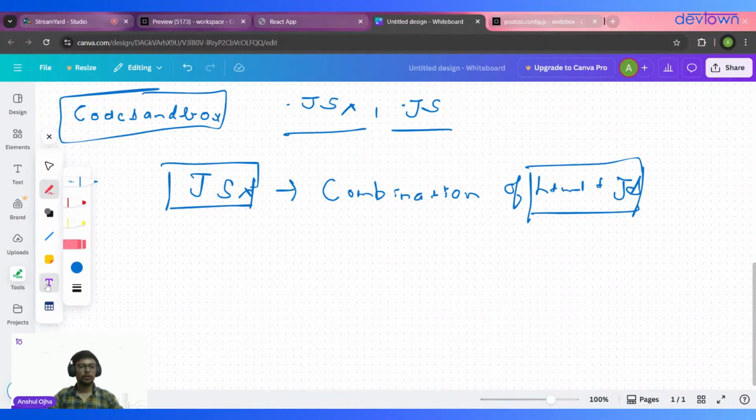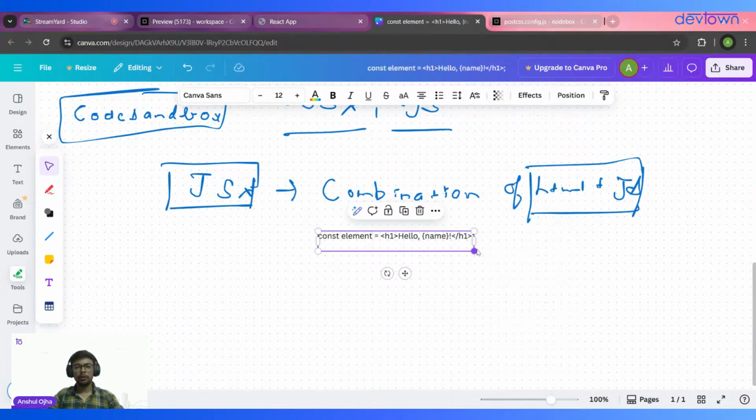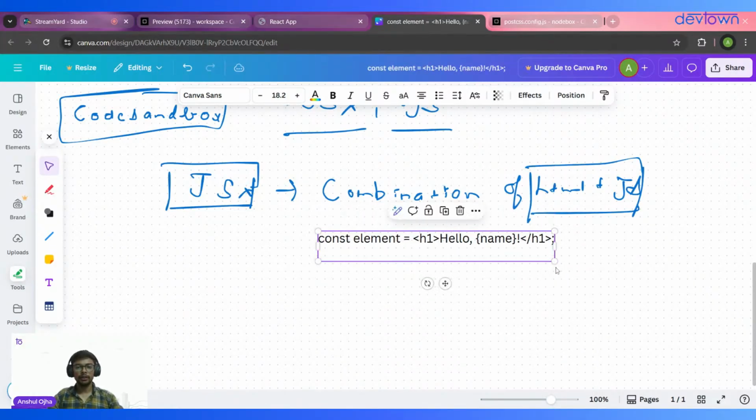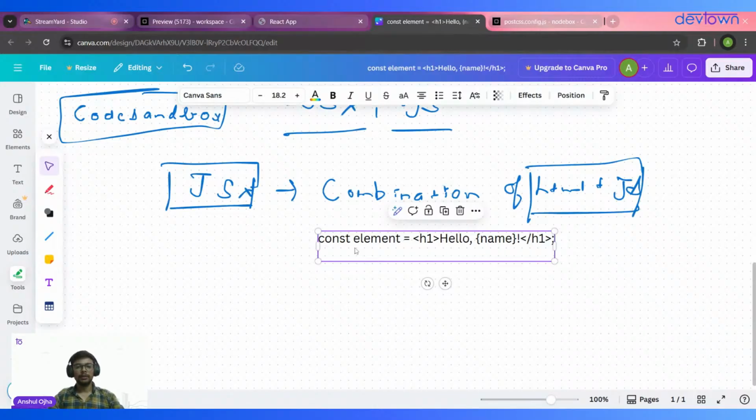JSX, let me show you an example. We will be typing this, no worries. I am explaining the theoretical part right now, so that's why I'm showing you directly. We will absolutely be typing this, with no problem. See, this is one JavaScript element, const element. What is const? What is let? We will also cover that. No need to worry about that. If you do not understand it now, after I explain the component, I will also explain all of these things. So const element h1 hello comma name.